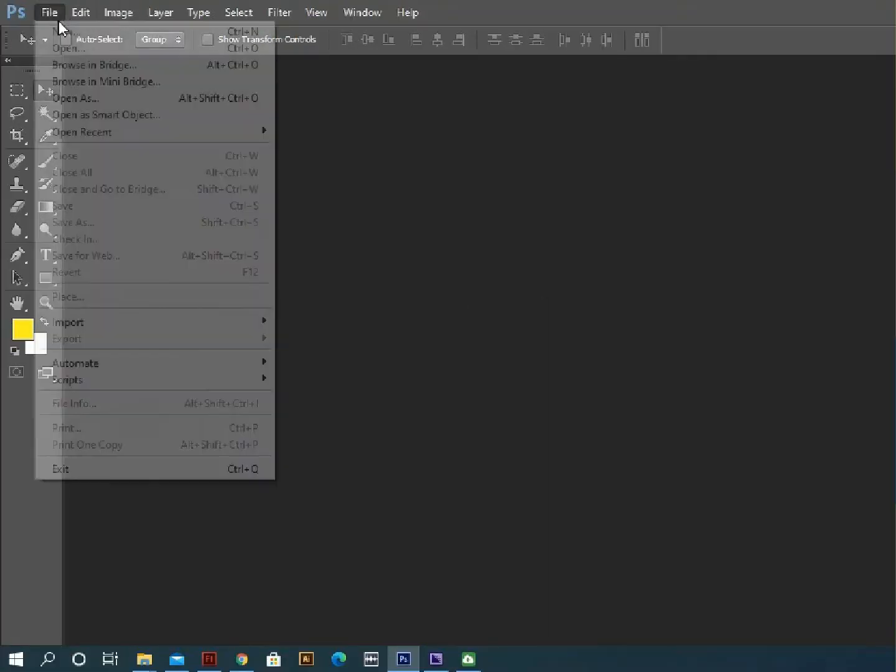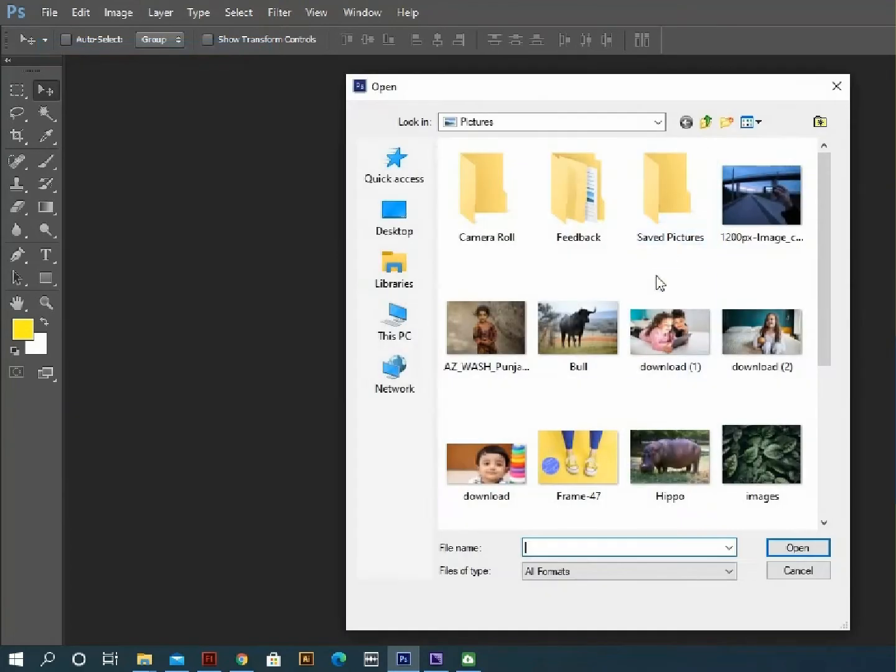Flip or rotate the image. Open the required image that you want to rotate.